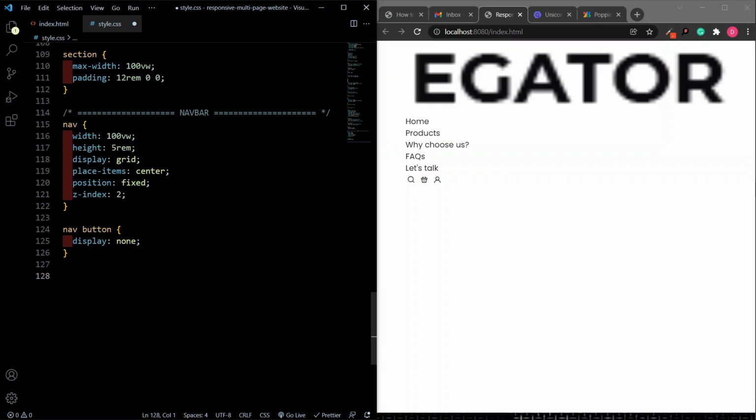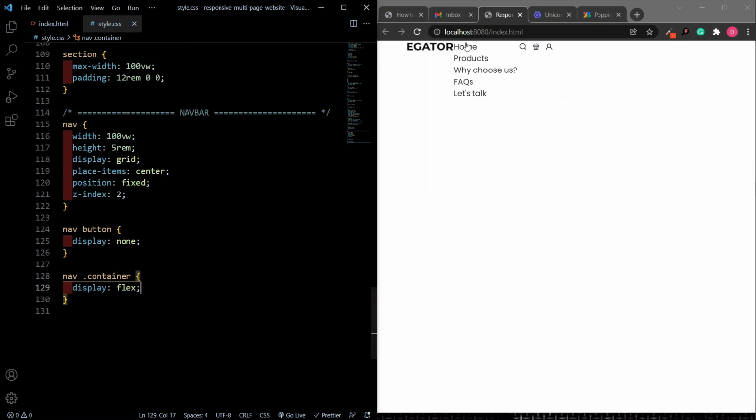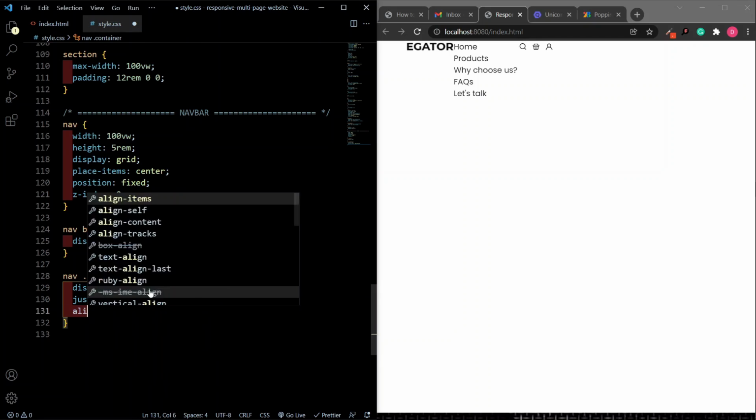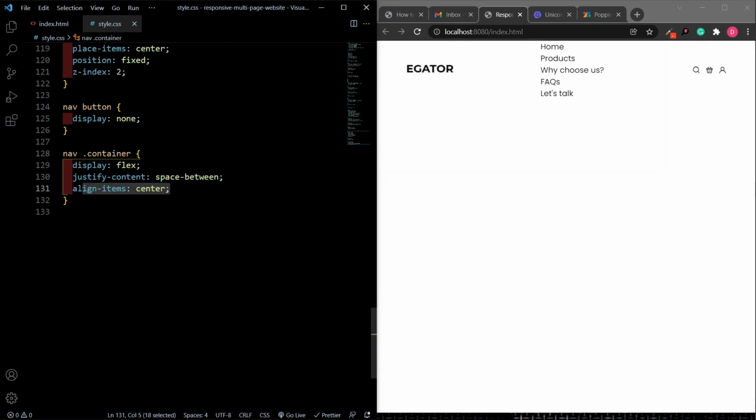Now let's move to the container. So now container, I'm going to display flex, so that we have these elements side by side. I'm going to justify content to be space between, and then align items, that is vertical alignment, then horizontal alignment. So these are going to be space between, and then I'm going to center the elements vertically. All right, so that is for the container.